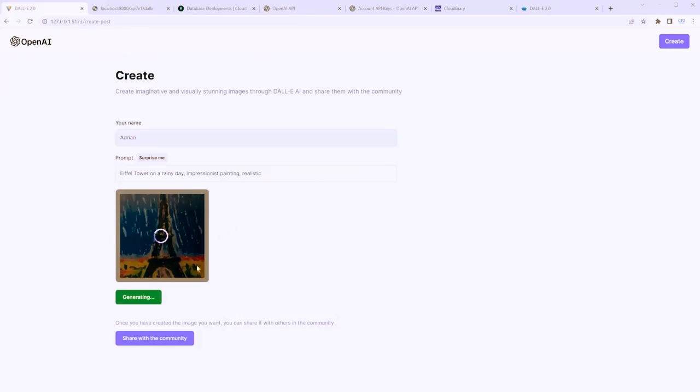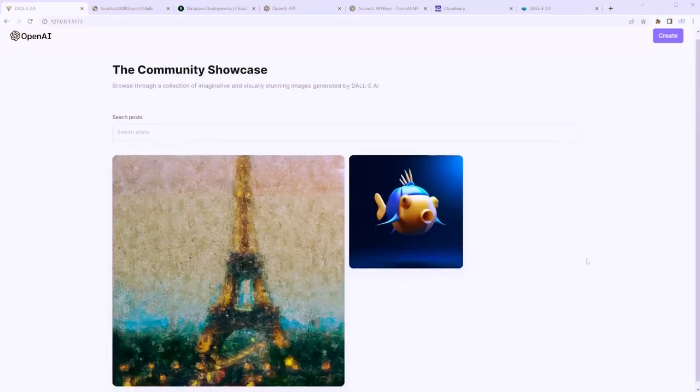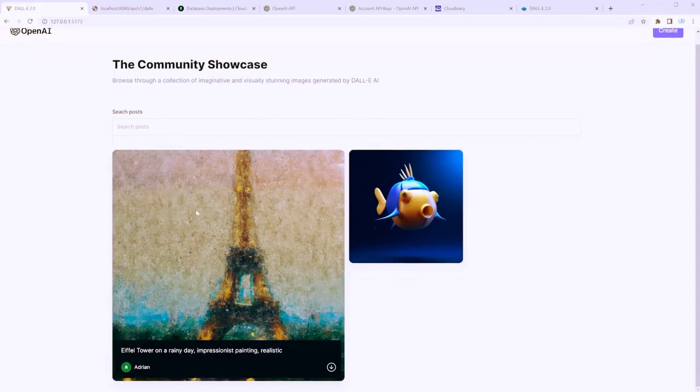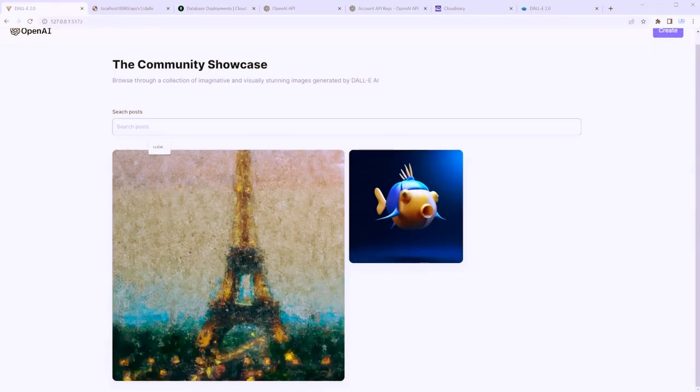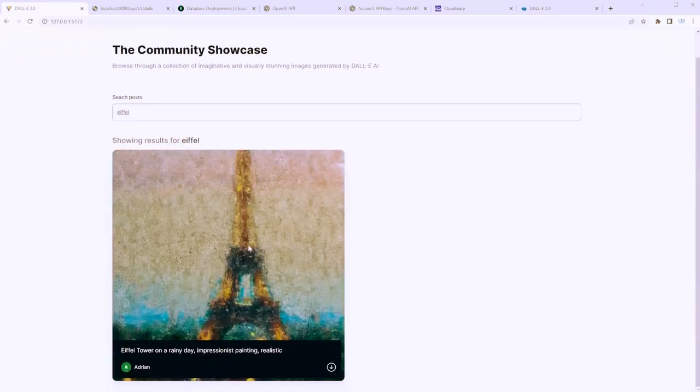So sometimes you'll have to go through a couple of iterations until you get something you're happy with. There we go. This is much better. So finally, let's share it with the community. And there we go. Our beautiful AI-generated image is here. And now if we search for fish, you can see the fish. And if we search for Eiffel, you can see the Eiffel Tower, which means that it works as well.